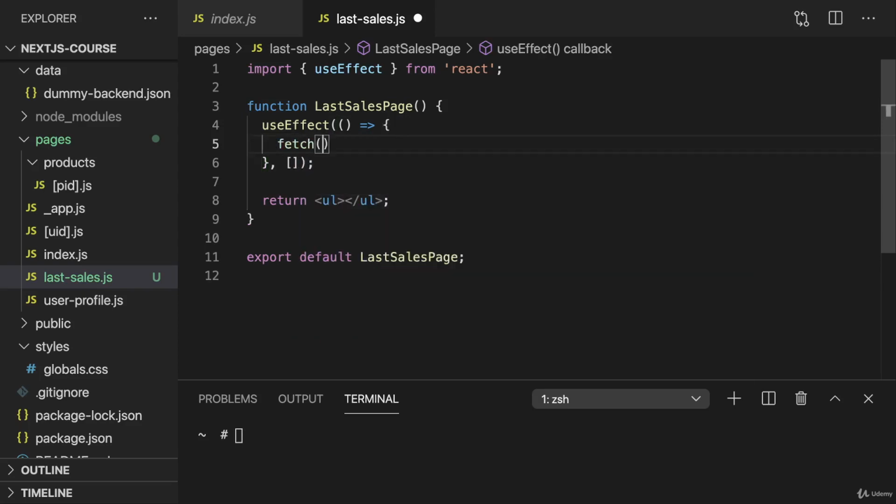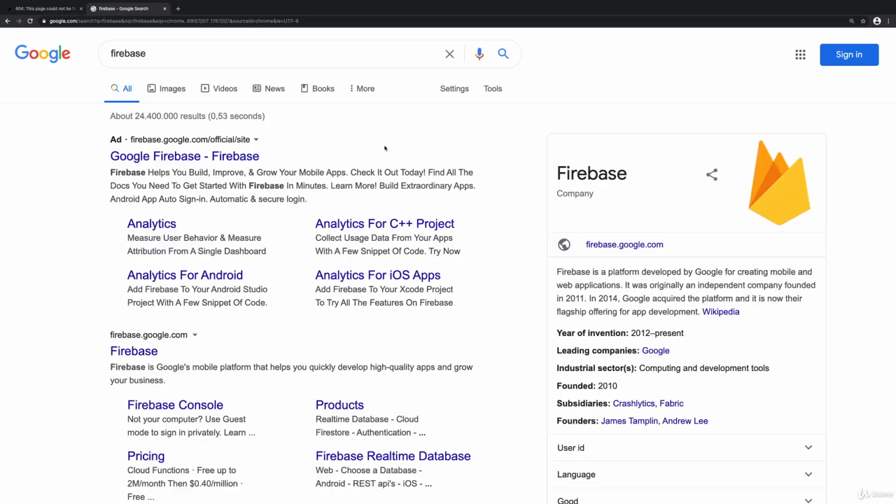So now in here, we can use the built-in fetch API, which is available in the browser. And as a side note, which could also be used in getStaticProps or getServerSideProps, it is available there as well. We don't need it there right now, but you could use it there as well. But here we use it on the client side inside of useEffect to send a request to some API, to some web server.